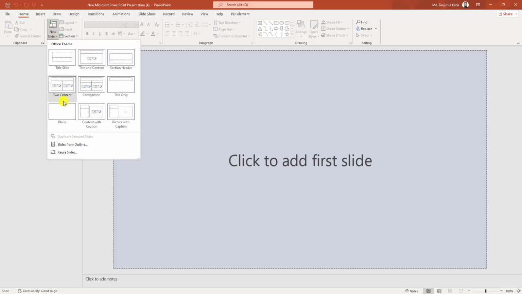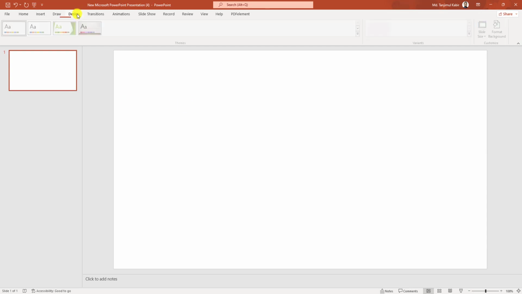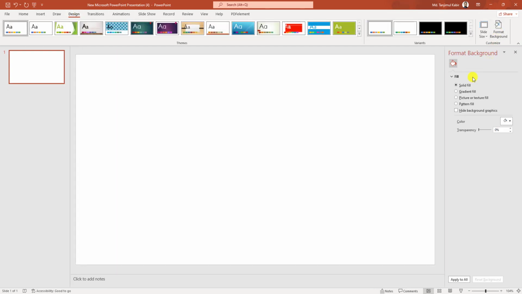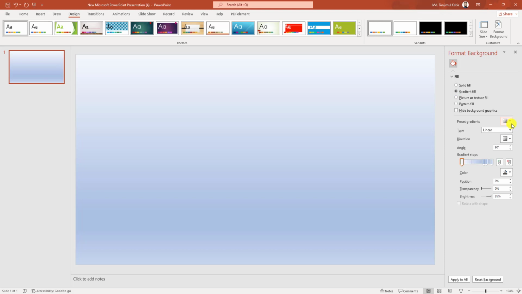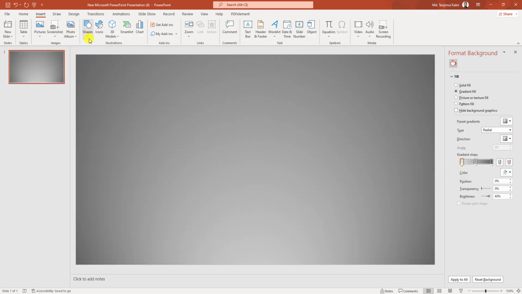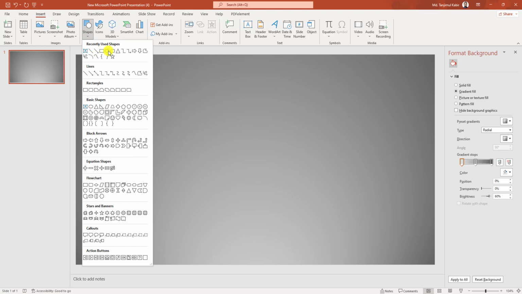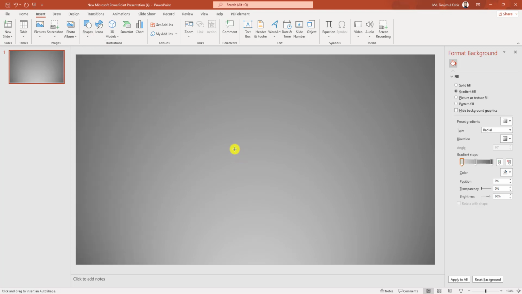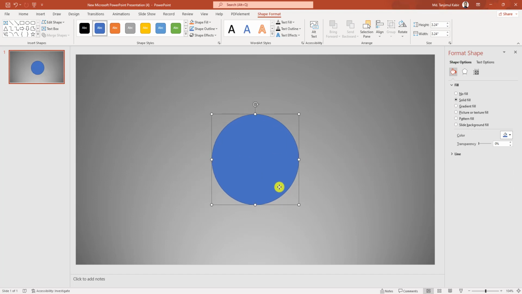Let me go to new slide, insert a blank slide. Let me go to design, go to format background, click on gradient fill, and here just change the color. Now let me go to insert, go to shape, pick an oval shape. By holding the shift key, drag it over here like this and place it like this.